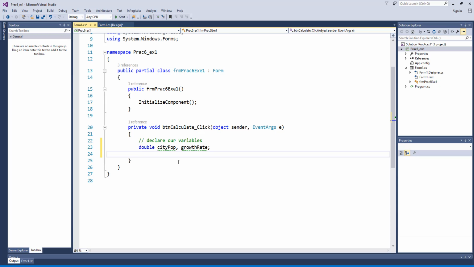Cool. We're also going to need a counter to keep track of the years as we go through the loop. So I'm going to call my counter current year, and we're going to set it to 2017. Cool. So now we have our variables. Now we have to get the input from the user.